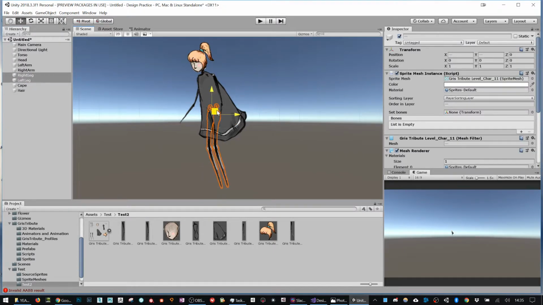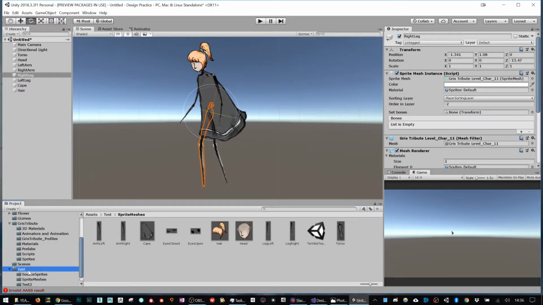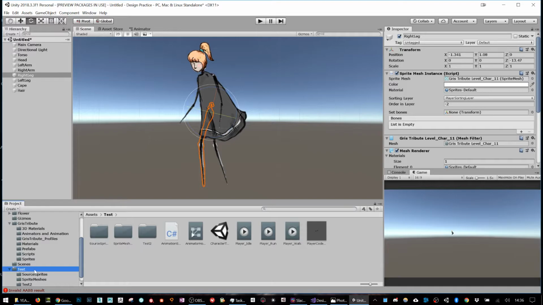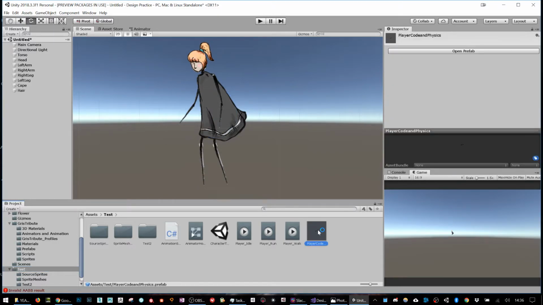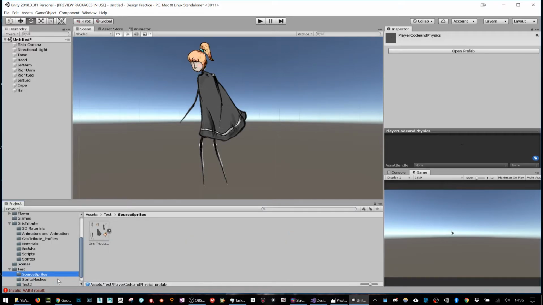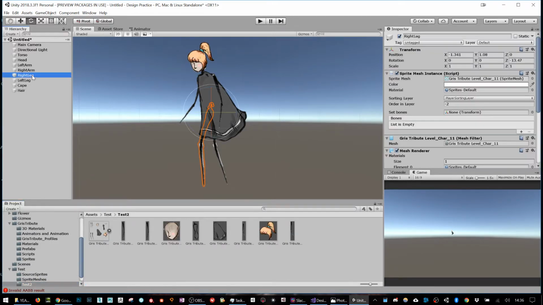Does she have a name, Buzz? Does she have a name? Wendy. Well, I guess she's called Wendy now. Why? Because of her red hair. Is that red? The Wendy's character was like orange. I think her name is Player Code and Physics. It's like a name in the code.